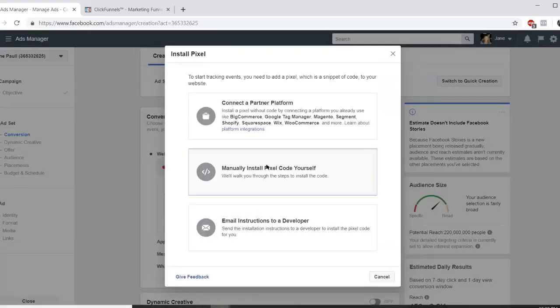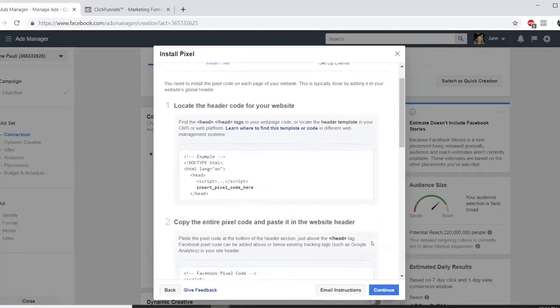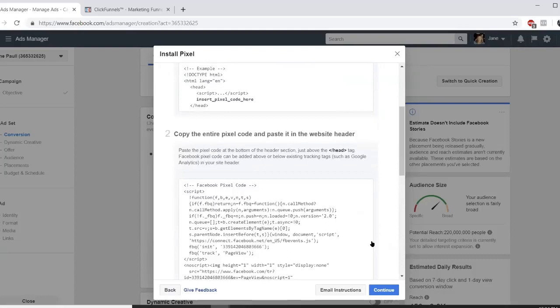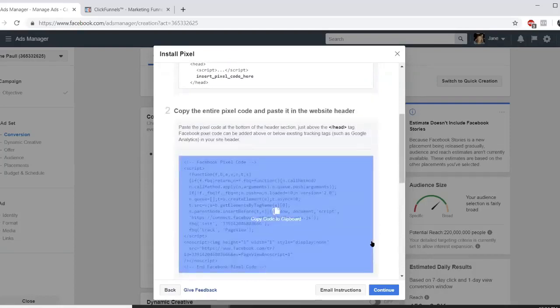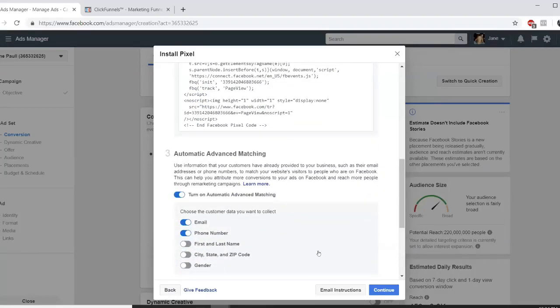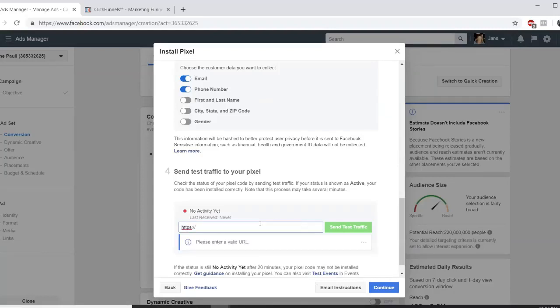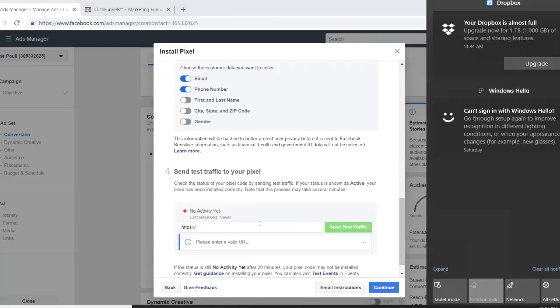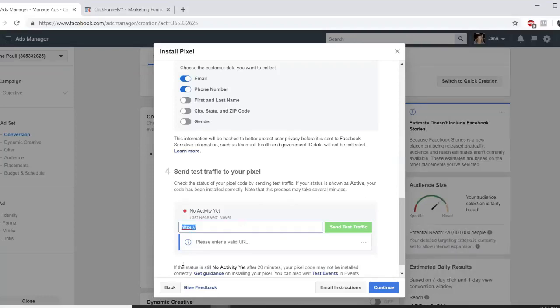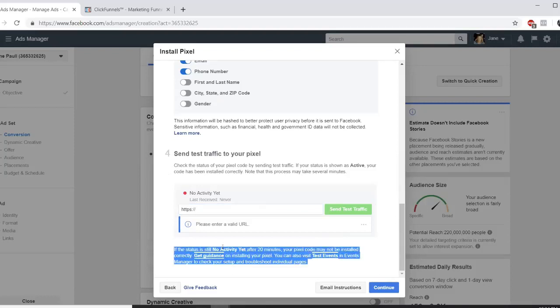Okay, so let's do this again. Let's make sure that this works. Maybe we're just getting a little bit of a glitch. It could just be Google Chrome being weird or whatever. Because we do have it installed. It's good to go. Everything's fine. Let's scroll down. Oh, okay, here. So it still says no activity. Look at what Facebook says. If the status is still no activity after 20 minutes, so this might take 20 minutes to flip green. Got it? That's a new little feature.